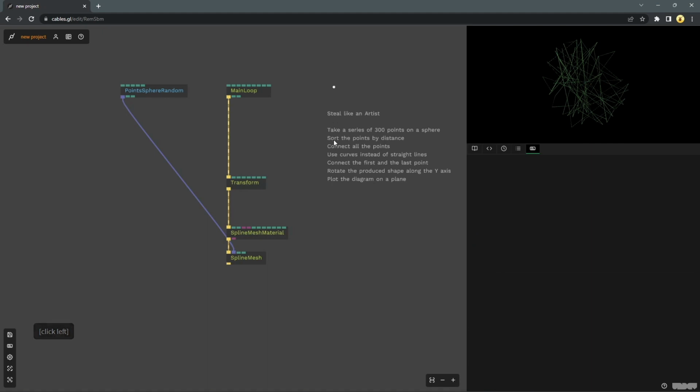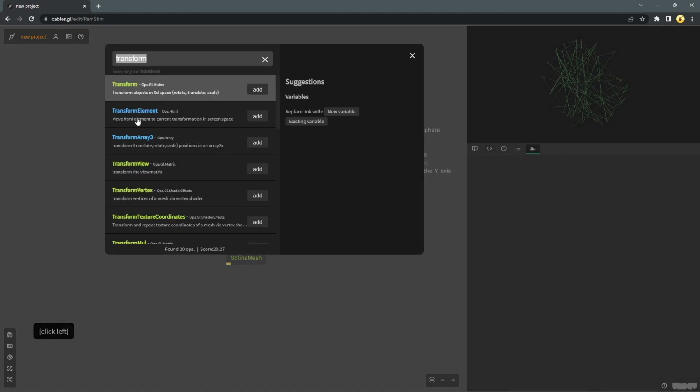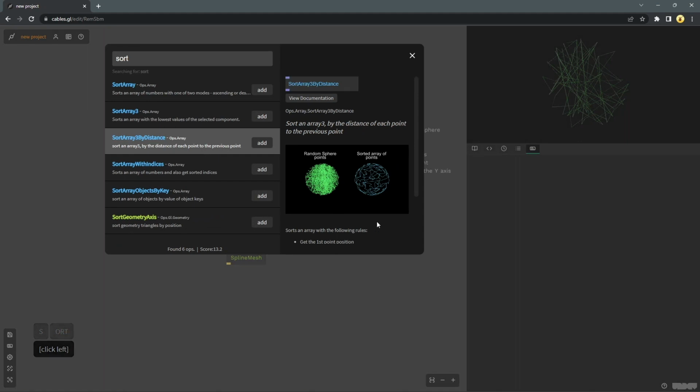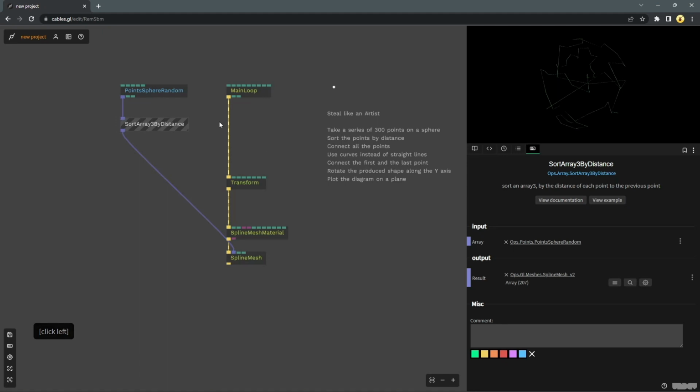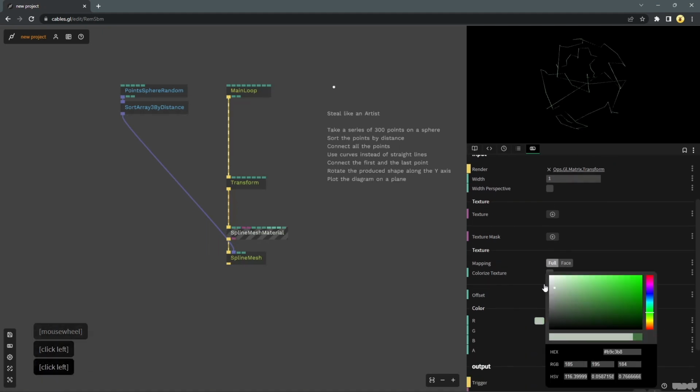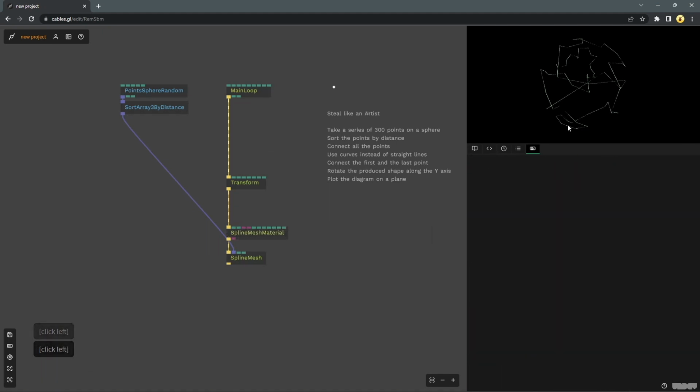And then what we are supposed to do is sort all of these points by distance. So currently it's just added randomly. All of these little points are linked randomly. So if we do a sort array 3 by distance, it goes from this on the left to this on the right. So we'll just go ahead and add that, and you already see that we are going somewhere, right? So let's make this brighter. So you see we have all of these points.